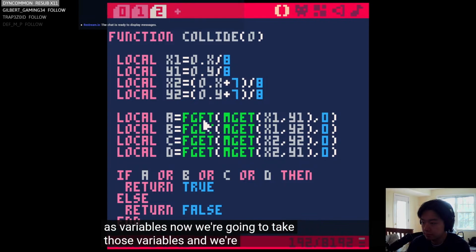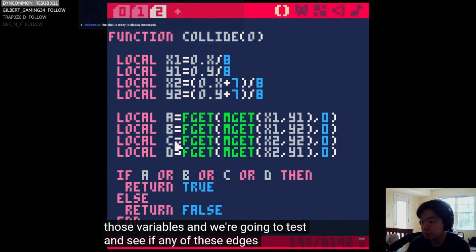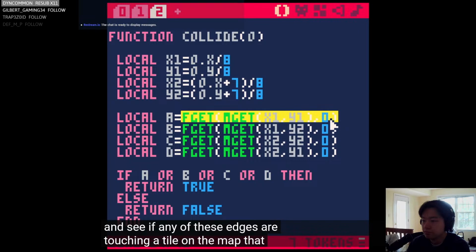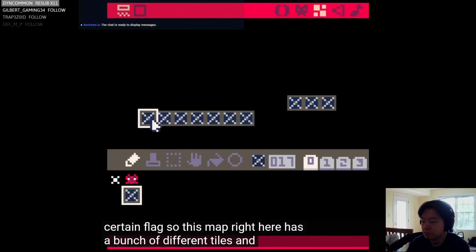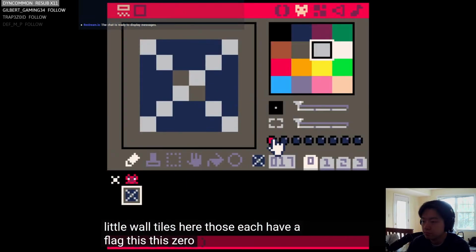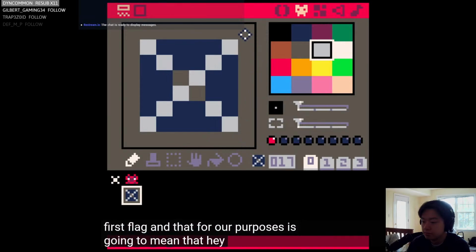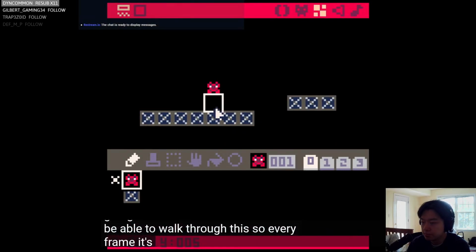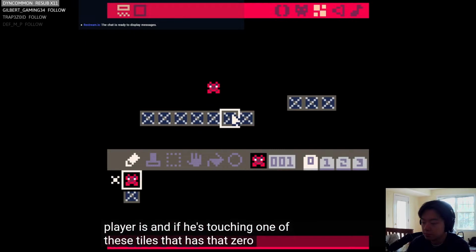Now we're going to take those variables and we're going to test and see if any of these edges are touching a tile on the map that has a certain flag. So this map right here has a bunch of different tiles, and these little wall tiles here, those each have a flag, this 0 flag right here, this first flag. And that for our purposes is going to mean that, hey, the player's going to collide with this. He shouldn't be able to walk through this. So every frame, it's going to check where our player is and if he's touching one of these tiles that has that 0 flag. That's what's happening here.